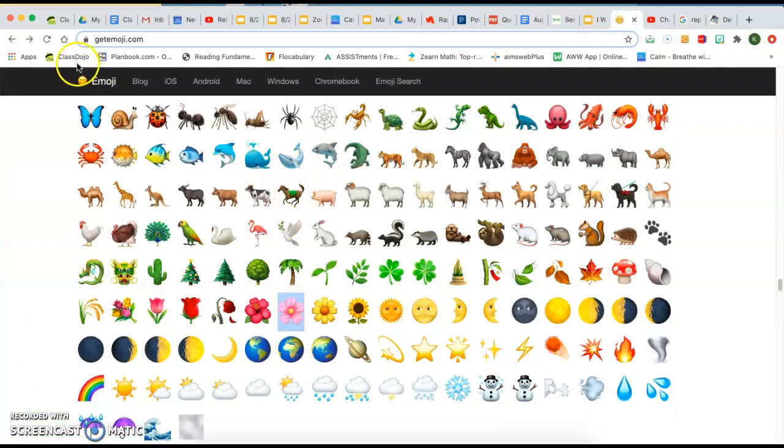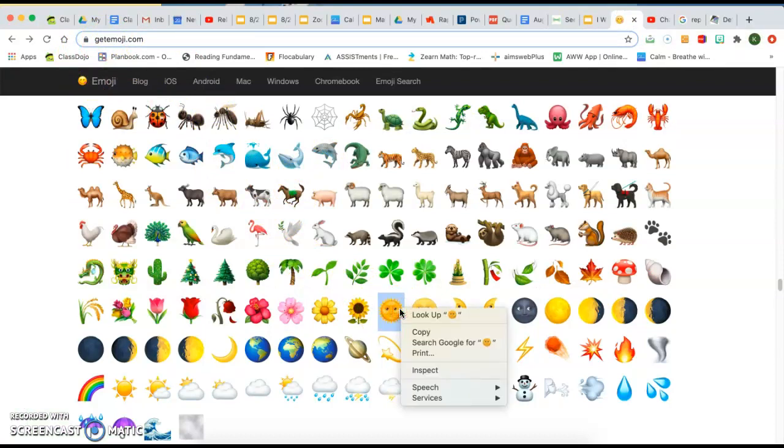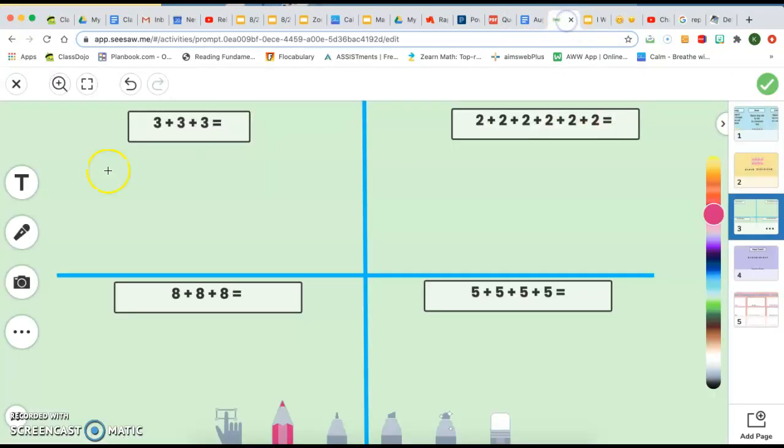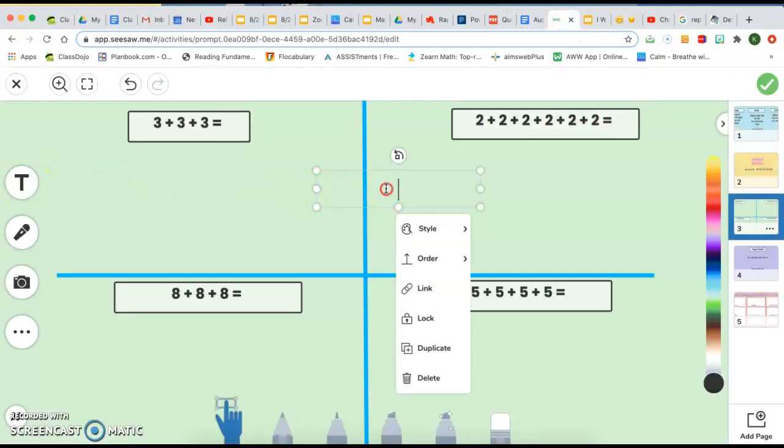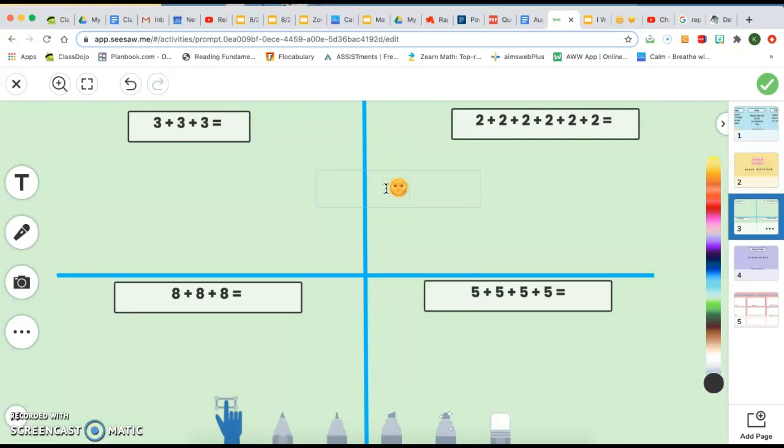I like to go to getomoji.com and copy and paste an image. So I just highlight it, right click, and copy. And then I make a text box and right click and paste it in. So I know I need 3. There's 1 3. I'm going to click enter and do another row of 3. And then I'm going to click enter again and do another row of 3. That gives me 3 plus 3 plus 3. So that's one way you can make an array on Seesaw.